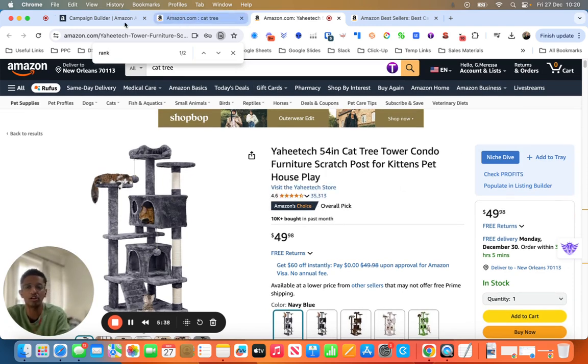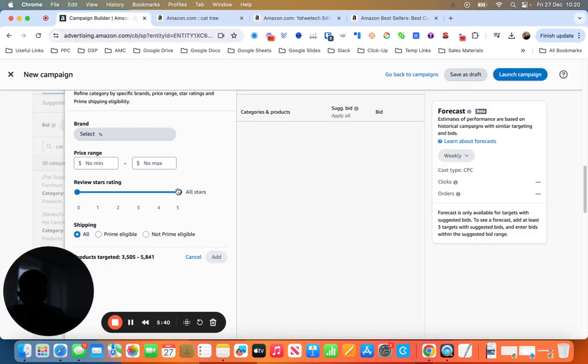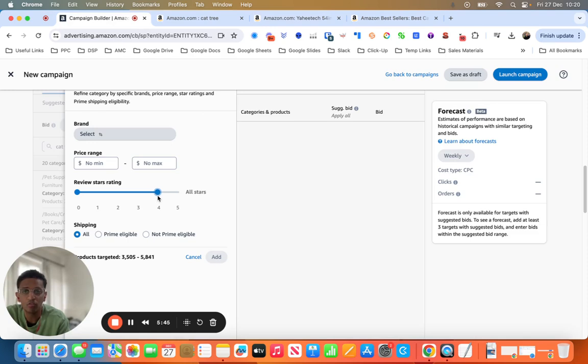So what we could do straight away is target those who have a review rating of less than 4. That already takes us down from 3,500 to 5,841 products that we could target, to between 1,000 and 1,700 products. So we know with all of these products, we're going to win when it comes to rating, because they're all below 4 stars. So that's one thing you can do.